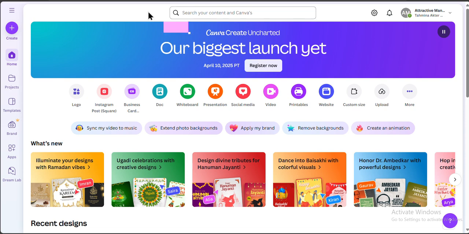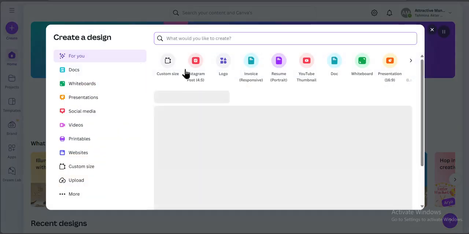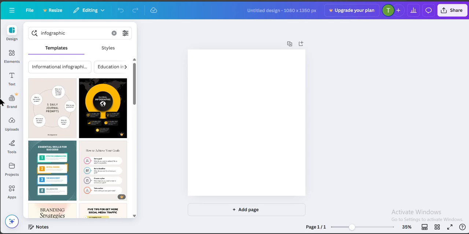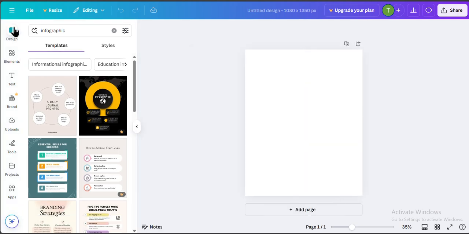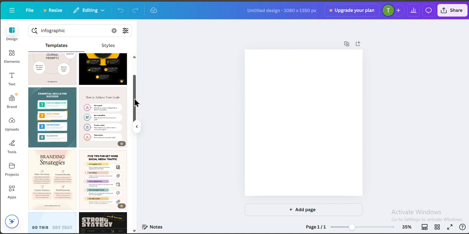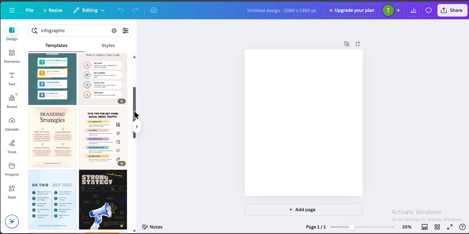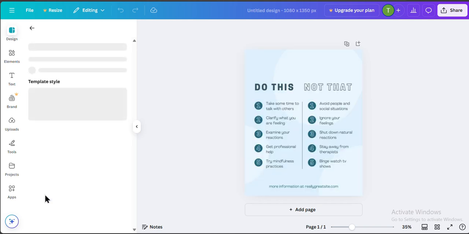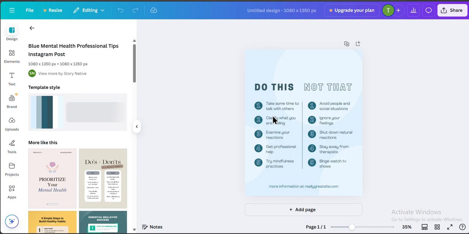First, we have to start with a template. Go to the create section and add any dimension that you want. Now on the left side you can see design. Just go to design and tap for infographic. Here you will see what I was talking about, infographic. So these are the things where charts and text and images are included. So we're just going to use one of the free templates.